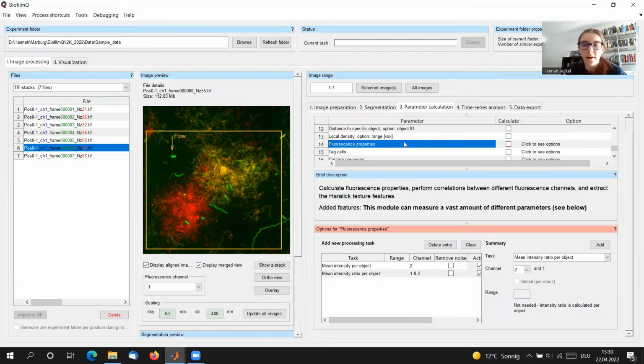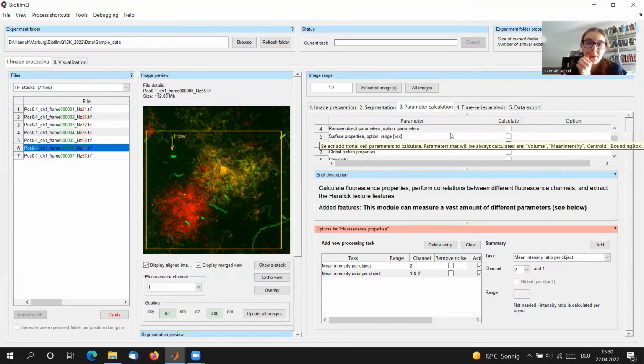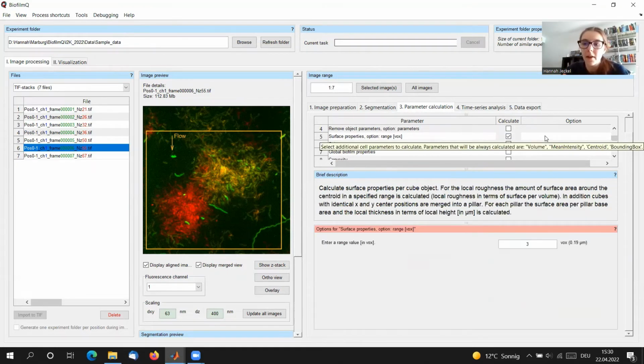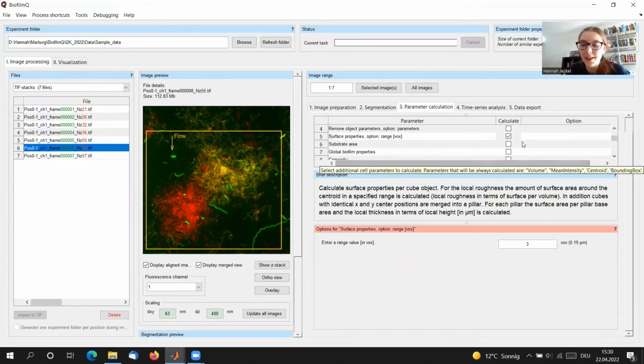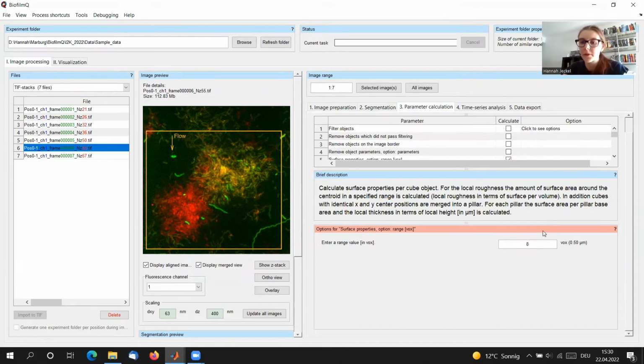So here I have selected what I want to calculate. I will check this checkbox here. But let's see what else we can do in this list. We can do some filtering, removing objects that we don't want to look at, which might not be so interesting. Surface properties might be interesting in our case, and for the sake of trying it out, we will calculate it. Here we have to choose a range, which is the surface smoothing, which I will put at 10 pixels for now, but maybe we'll put 8, which is half of the cube size. So that makes sense.